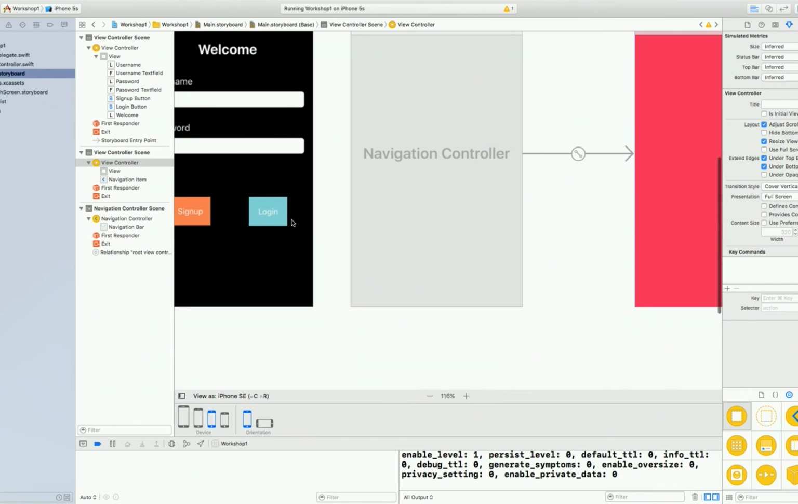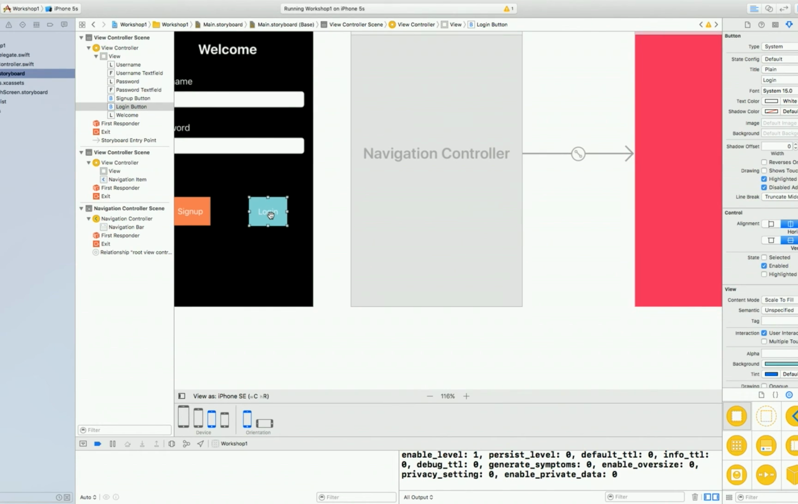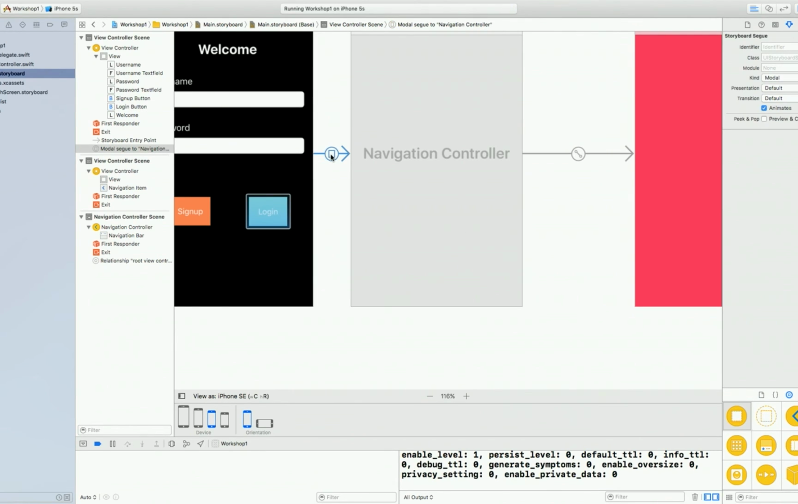So I'm going to click on the login button, and I'm going to control drag it onto navigation controller. When I let go, it's going to say, what action segue do you want? I'm going to say modal. This means that we can now transition to the next page in our app, but we don't have a way to go back unless in our code we actually dismiss this view controller.